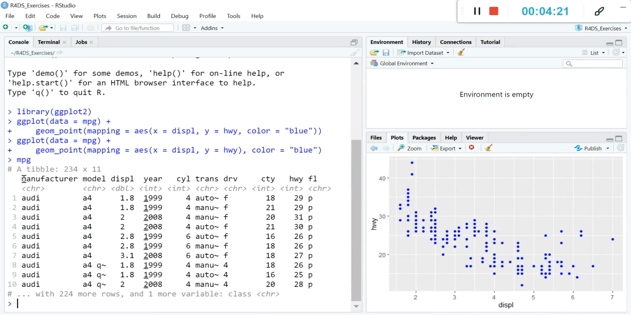And notice that under each column name, we have inside of these angle brackets always a three-letter code. The first one is chr, which stands for character. So the manufacturer column is of type character. The model column as well, but then this displ column is of type dbl, which is short for double, and that's a fancy name for saying that these are numbers that have a decimal or a fraction. And then we can see year is int, which is short for integer, so whole numbers. And the same is true for cyl.